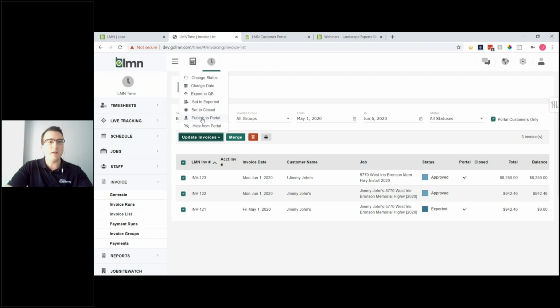and publishing that to the portal. Again, that's going to send it over to each of your customers' individual customer portals. So they only see the invoices that are applicable to them, of course, and it allows them to pay their bill online.